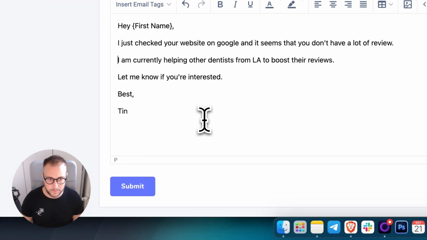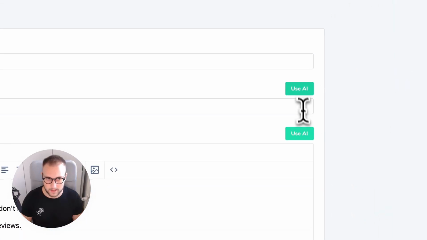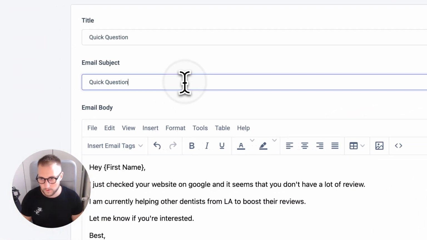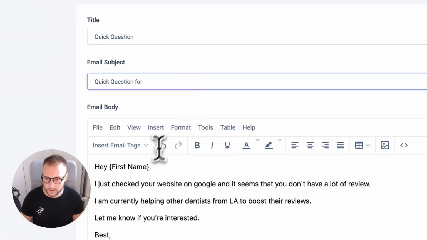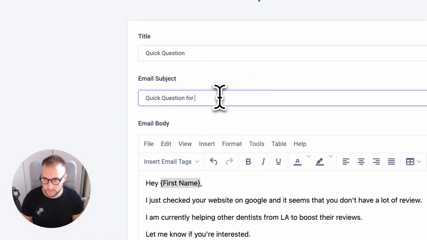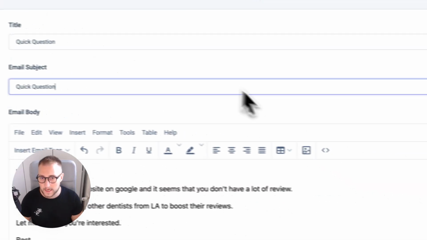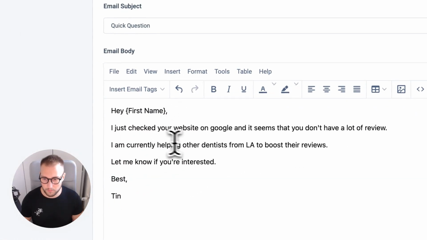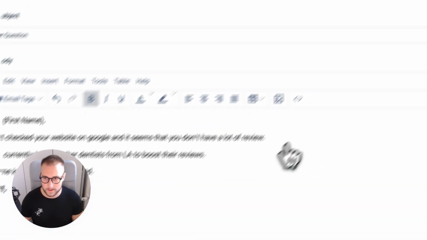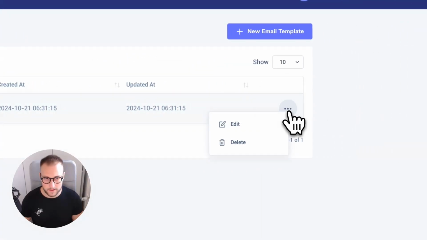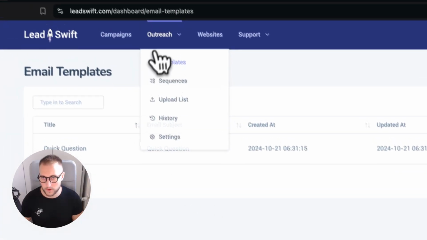Obviously I can make this better if I want. I can use AI right here. I can also use AI here. For example, I don't know if I can do this, but you can probably do something like this as well: quick question for first name, if you want it to be personalized. But yeah, you can also bold, for example, if you want, we can bold this, and then we can submit this. This will be our template. As you can see, we can edit or delete this template whenever we want.